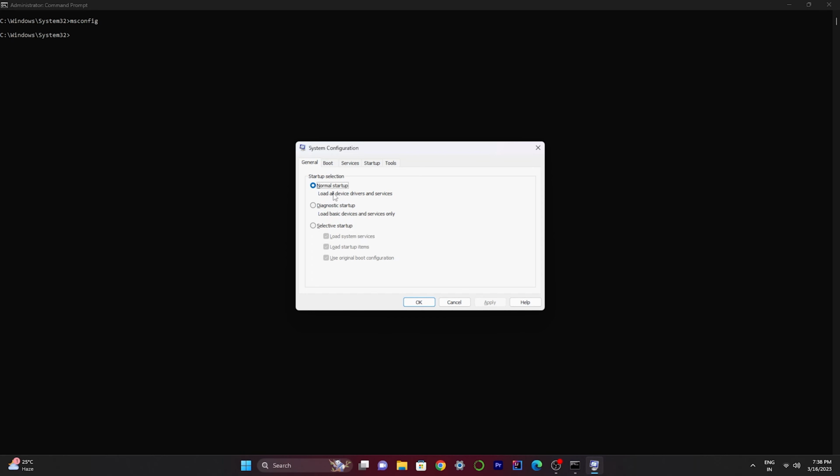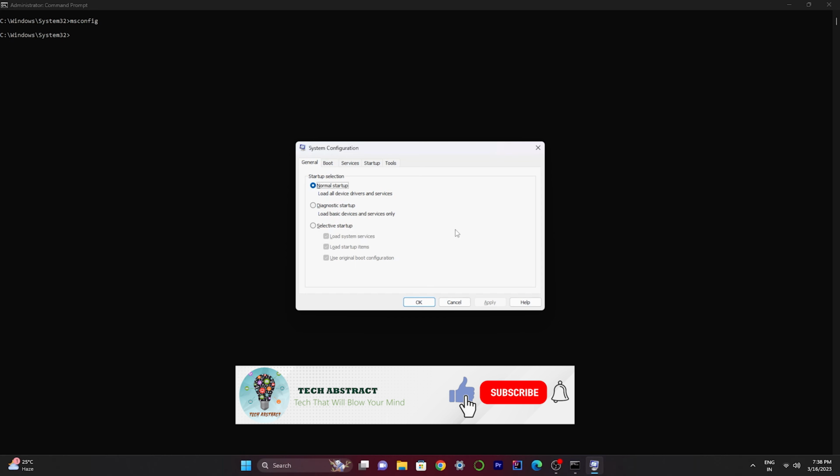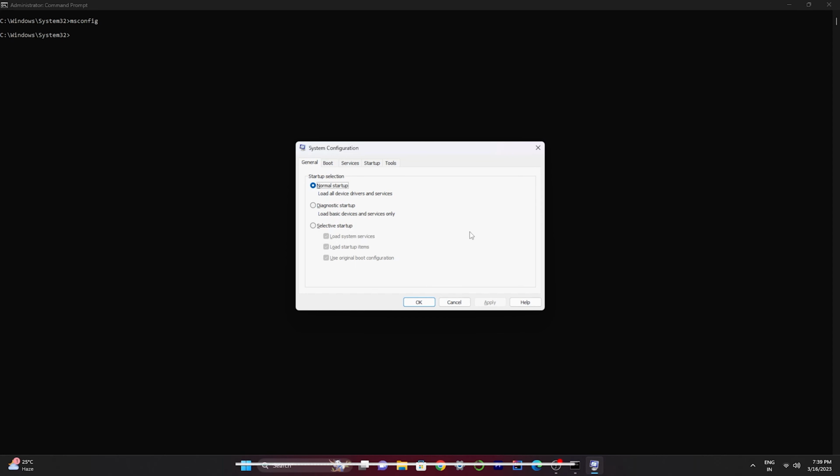In case of normal startup, it loads all device drivers and services. In case of diagnostic startup, it loads the basic devices and services only, which are required to load this Windows system. So I recommend you to use this diagnostic startup if your computer is a bit slow in respect to the booting process. So that's pretty much about it.